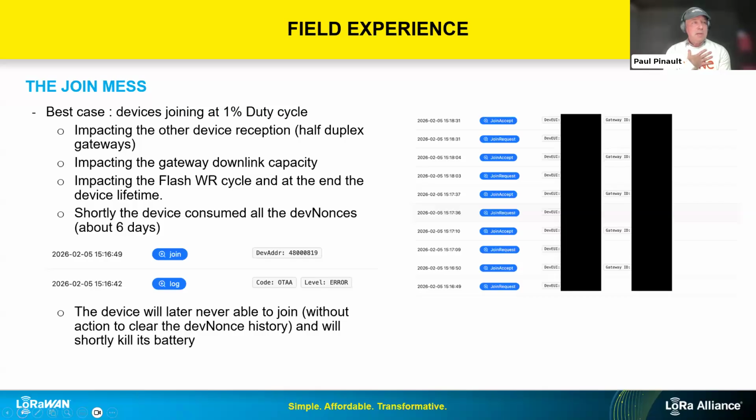Just my own experience, I'm monitoring my gateway since 2015. And the main device that has been communicating for 10 years is a device that is just doing join requests every 30 seconds. That's terrible. I don't know where that device is, somewhere around, but that's really pollution. So 1% duty cycle is what we can see.